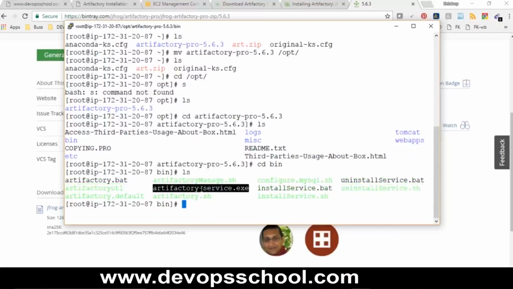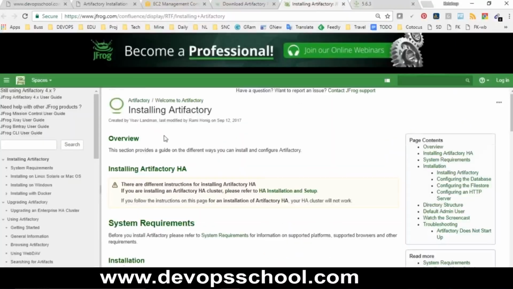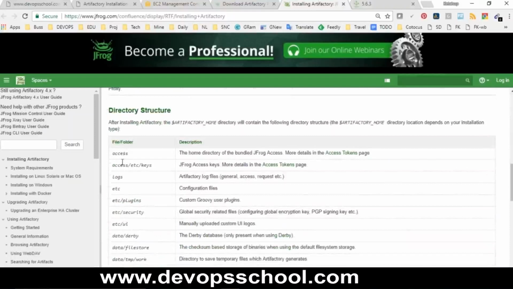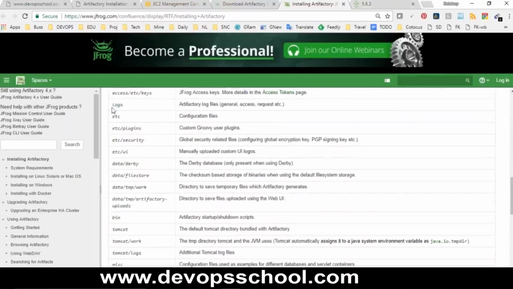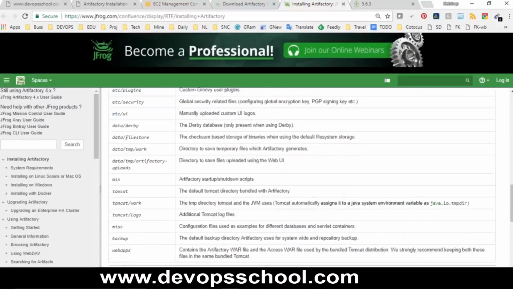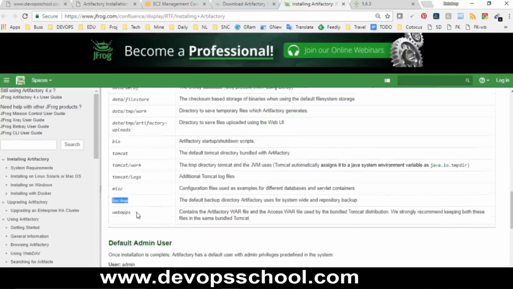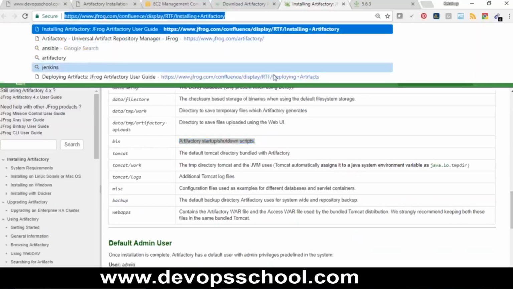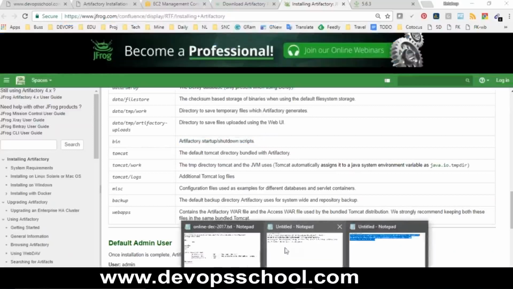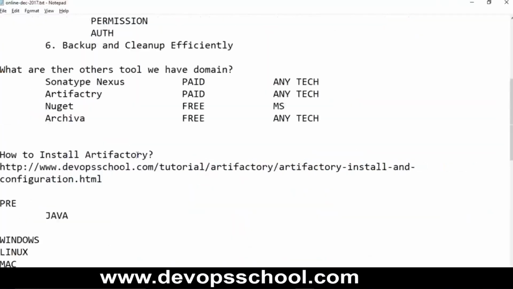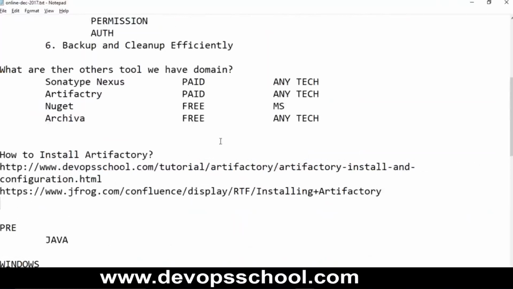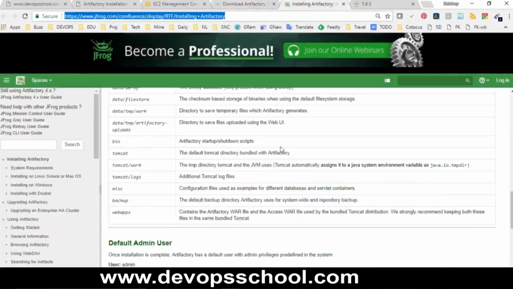If you're not sure which file you want, there was one document about installing things. You can look at this also. It has the explanation about what contains logs, what contains etc, what contains the bin directory, Tomcat, miscellaneous, backups and all. So the important thing is the bin directory, because I have a script to start and stop the service, the Artifactory software. Right? So I'll just put it in the notes also. So if you want to look at it, here it is. They have very standard documentation, nothing complicated.